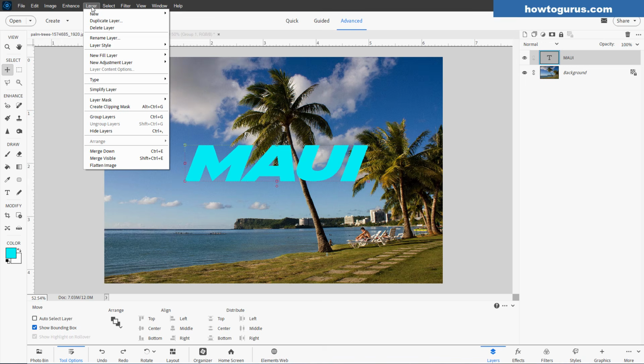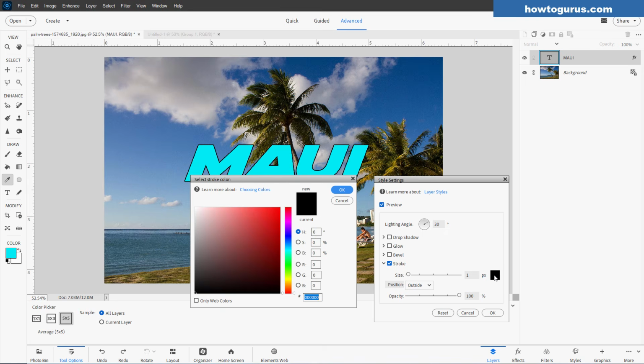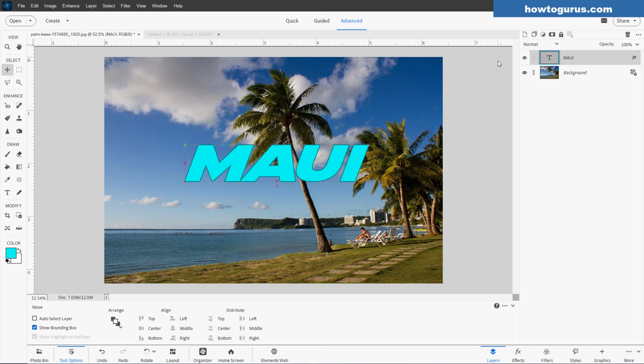So layer, come down to layer style, style settings, click on stroke, click on the color picker right here, click into the letter. That gives you that letter color. Come down a ways on that right-hand side. That gives you a darker version of that color. And okay. Again, I'm at 1 pixel, have it for outside position. Choose okay.